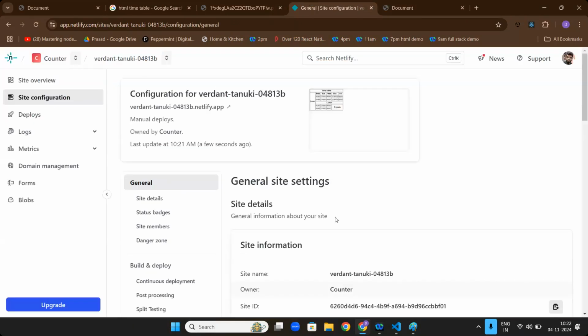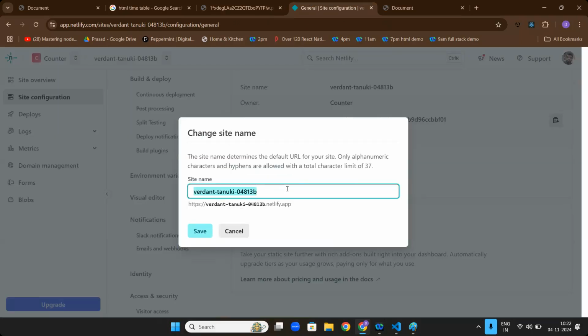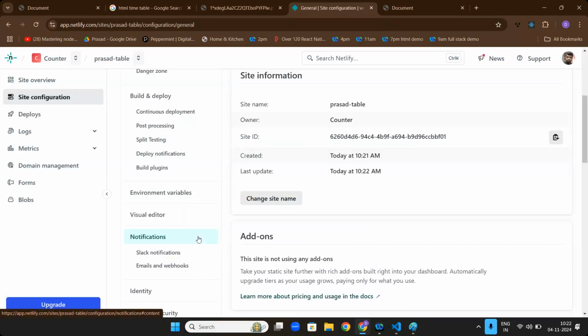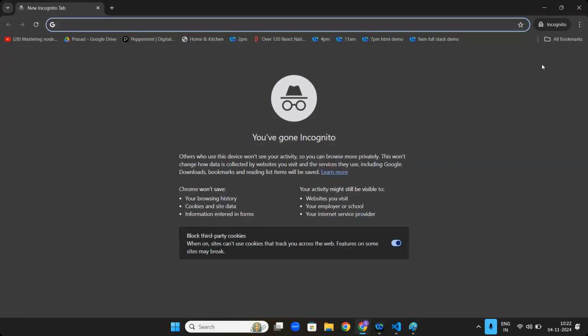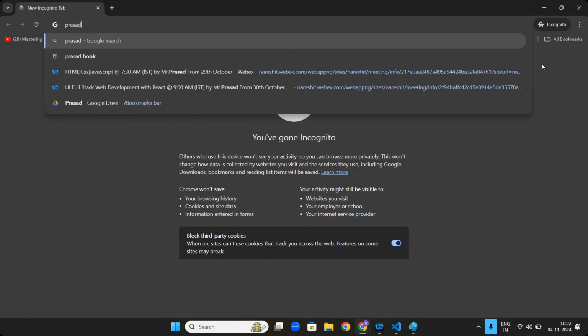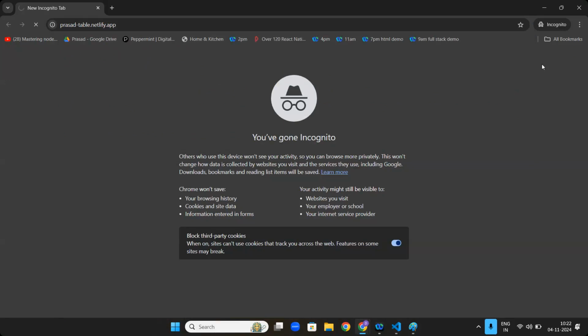If you want to make it your own link, go down, change site name. Let me change the site name here. Prasad underscore table dot netlify dot app. That's it. Now, if anyone goes to the internet and types Prasad dash table dot netlify dot app, automatically they will get this site.